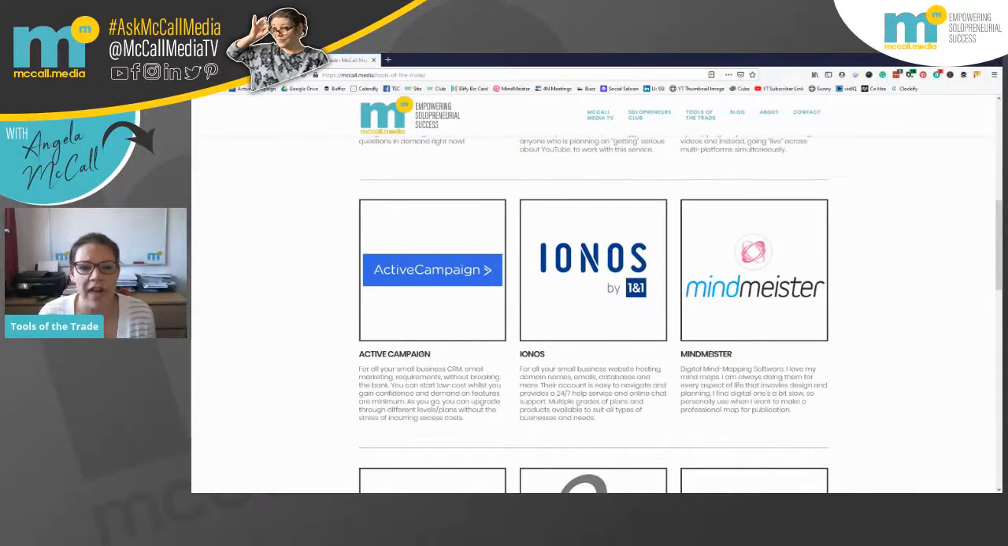But one way or another, if you're going to use some email marketing software, I suggest you work with Active Campaign, or at least consider it.